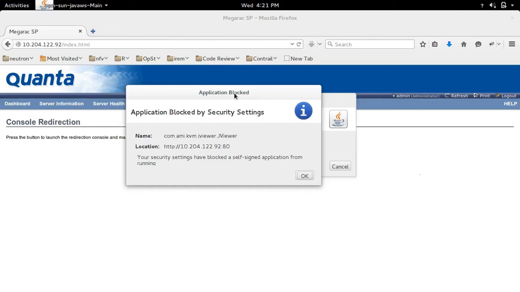How to fix this Java application error, application blocked by security settings. This error mainly we will get in a web browser. Right now I am using Mozilla Firefox. To fix this error, we need to open Java control panel. There we need to make the security level from high to medium.